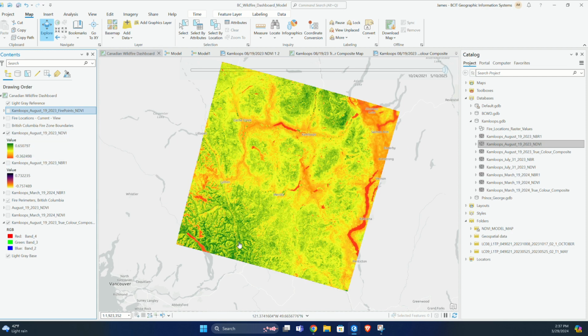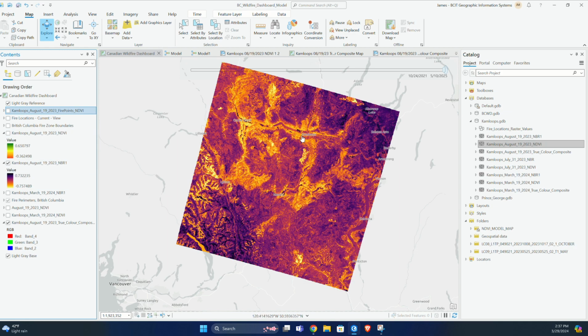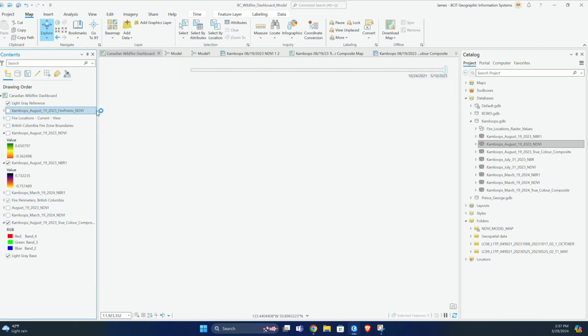And then the normalized burn ratio is here, and the lower values, or the negative values, signify the burned area, or the higher burn severity. And then this is the NDVI, and the green areas would be healthier vegetation. The really dark orange-red is water. And then that orange would be smoke, which we kind of remember from the true color composite.